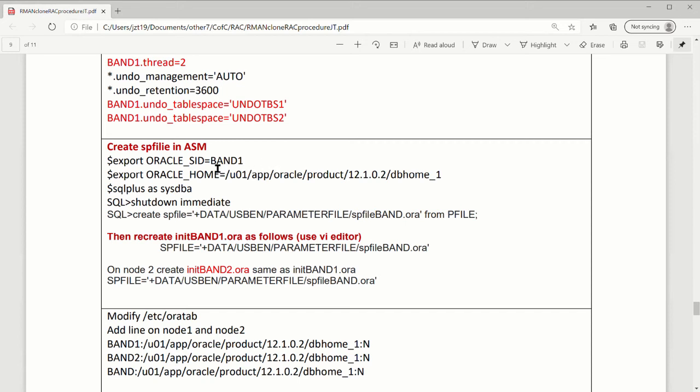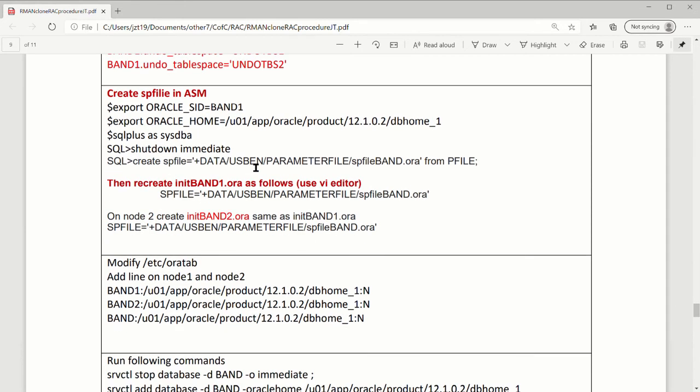The next one, create SP file in ASM. Things will be similar, but we set up the environment pointed to our instance, which is BAND1. Remember, the instance name is BAND1, but the database name is BAND. This is the difference. When we got this one, we set up the environment and shut it down. We create the SP file.